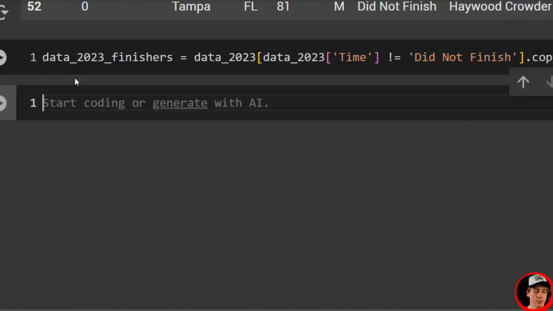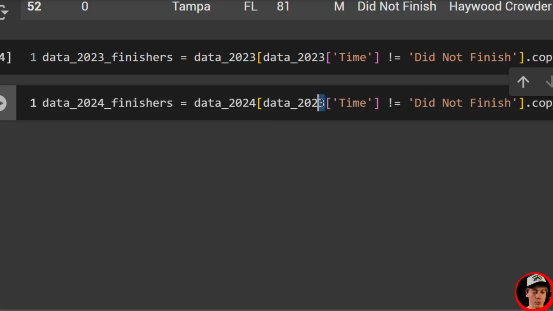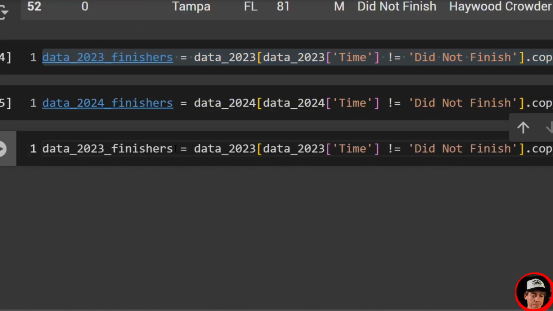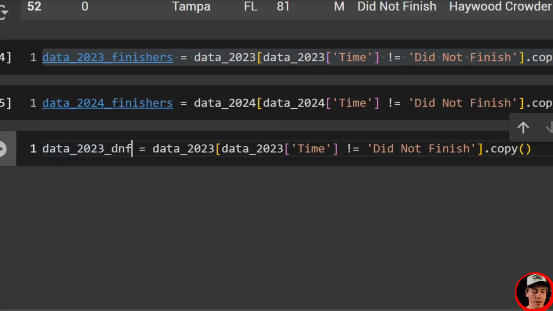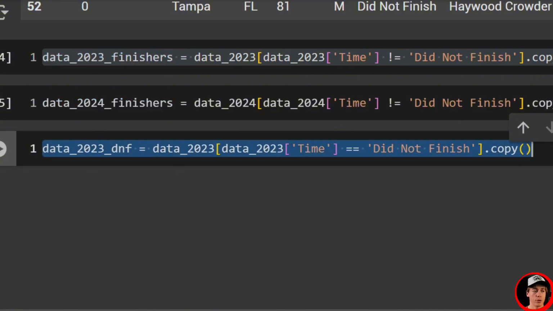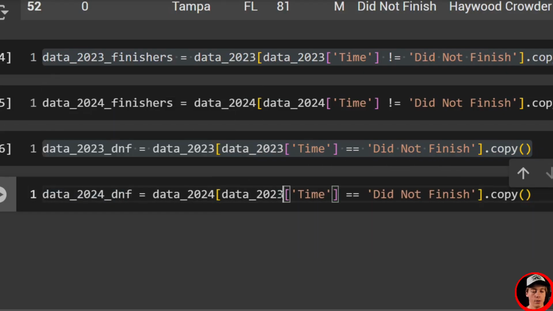Now I'm going to duplicate this for 2024. So just change all your 3s into 4s, and that should impact only a few spots: 1, 2, 3. Right. Then what we're going to do next is our DNFs. So I'm just going to copy this code again. Instead of finishers, use the classic DNF, and we're going to say this is equal to "Did not finish." That's our DNF. Then we'll do the same thing for 2024, and we are set. Great.